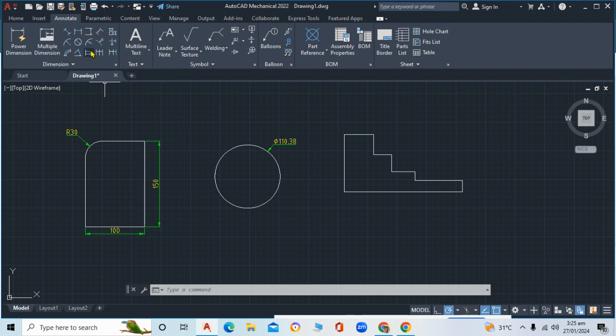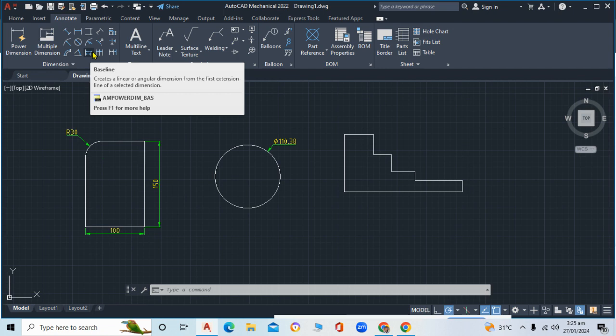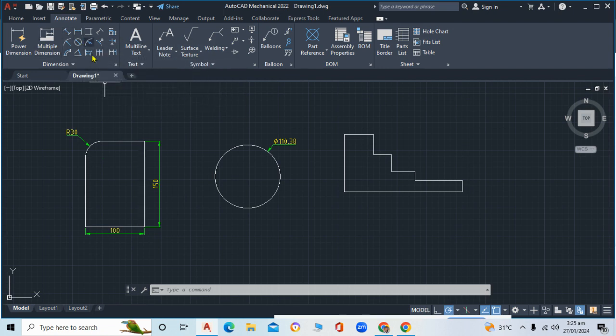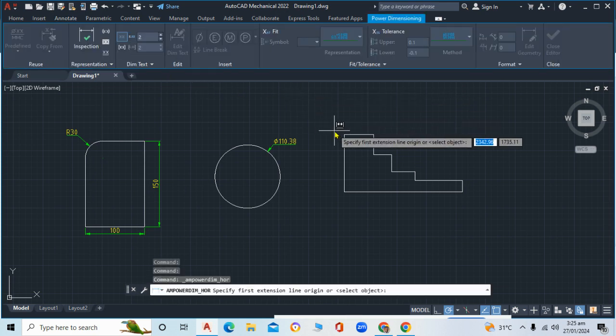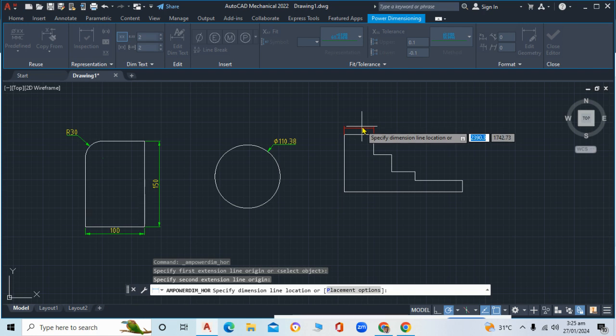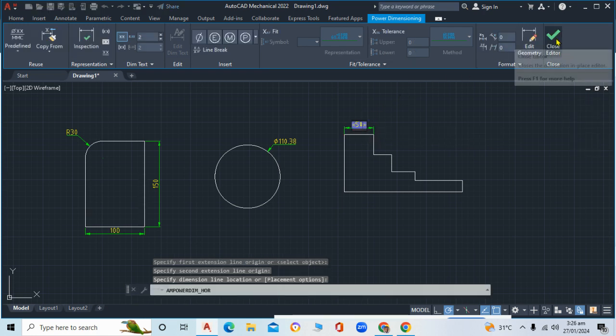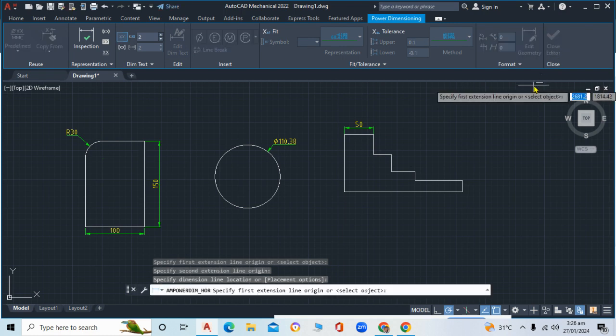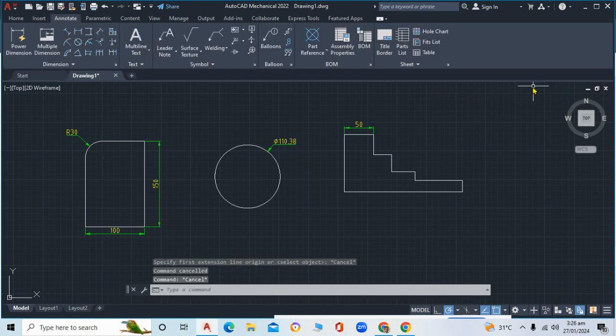Let's look at the baseline and then the chain. So for the baseline, you have a dimension already and you want to create a systematic arrangement of dimensions with respect to the base. So let's see how it looks. For example, if I dimension this small one here, and I click on close editor and press escape on my keyboard.